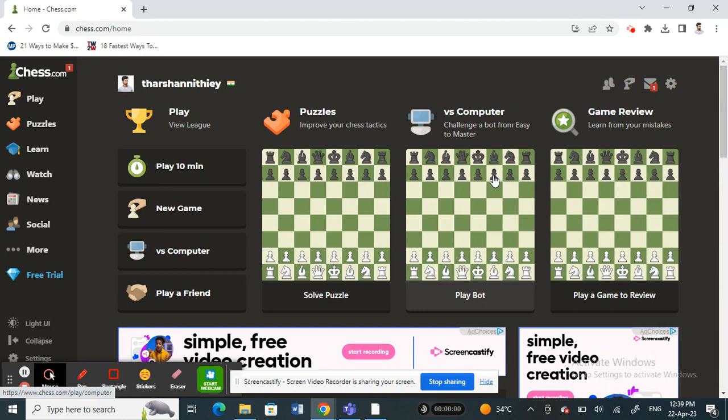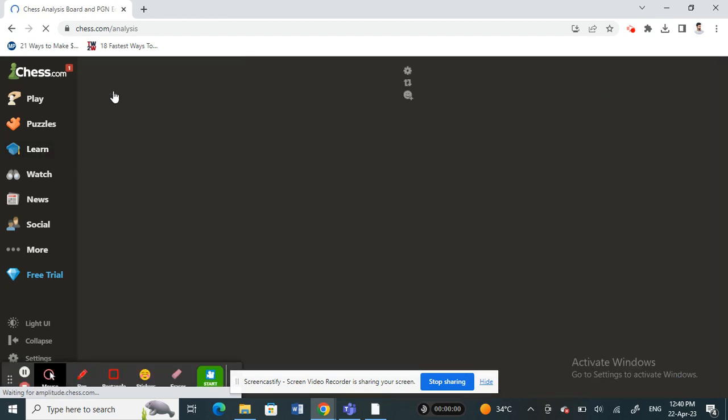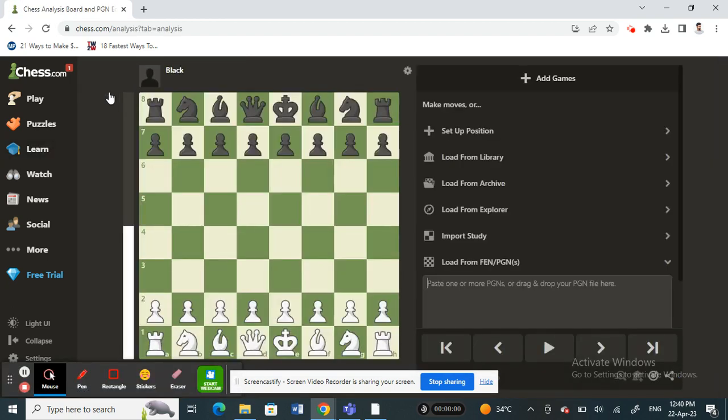Open up chess.com and log into your account. So once you're on your account, once you've logged in, you'll be on your home page here. So here, what you're going to do on your left side, left panel here, hover on to learn. And under learn, you will see an option called analysis. Click on analysis.